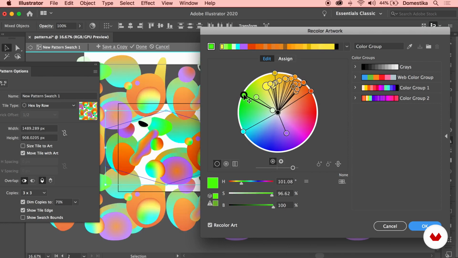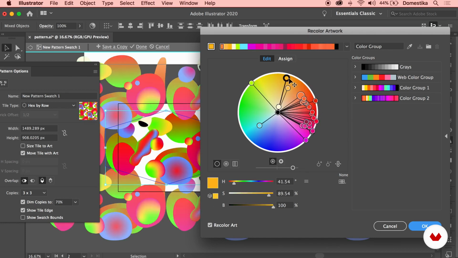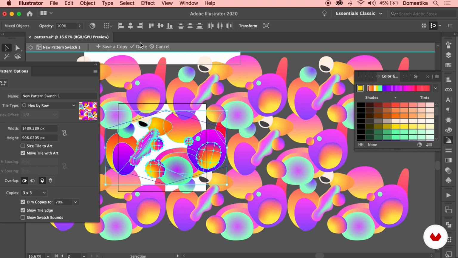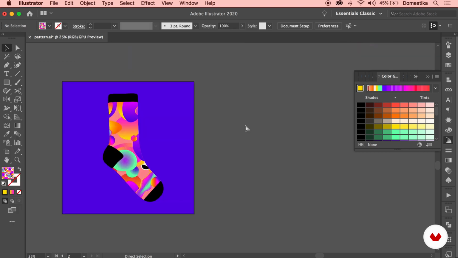So spending some time trying to figure out which one is the best possible palette for your design is quite important. It can really change the mood and how the whole composition looks. And once you're happy with the palette, you just press OK. And done, and the composition is ready.